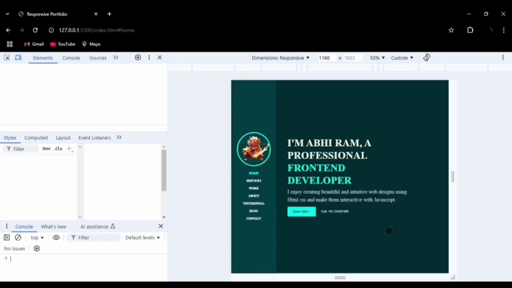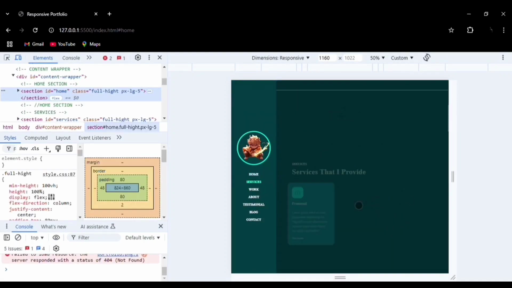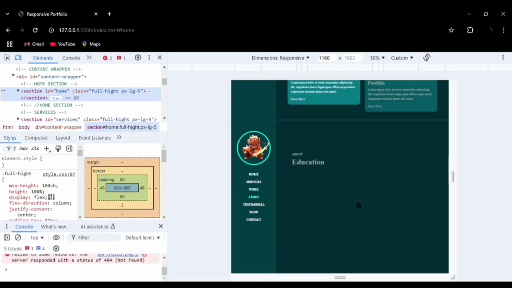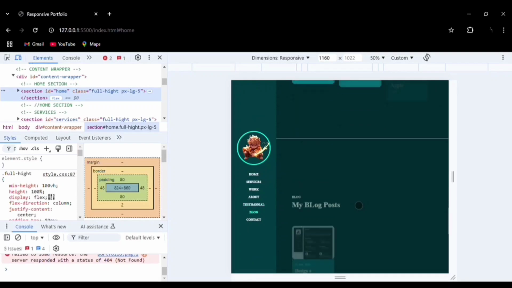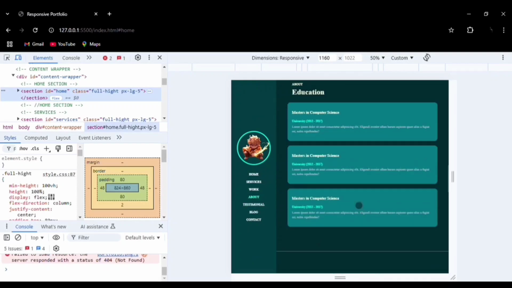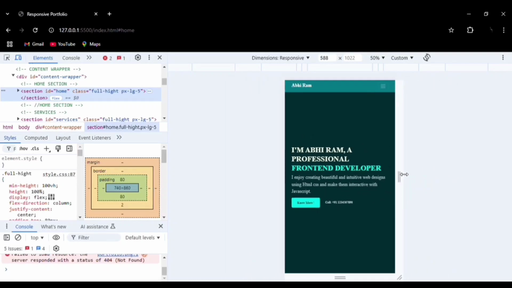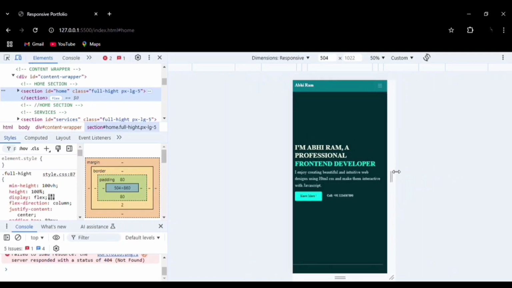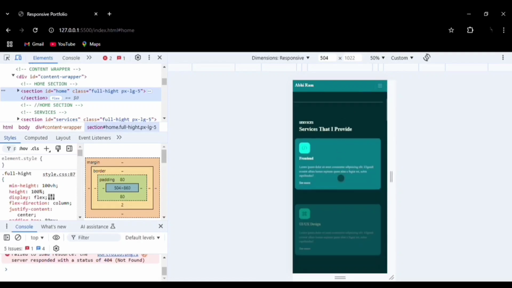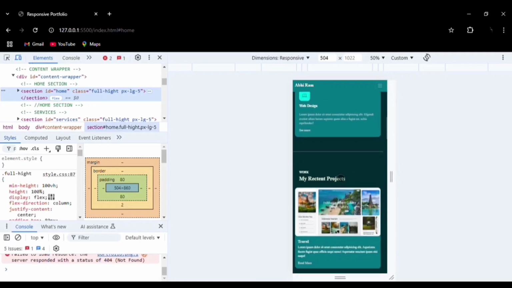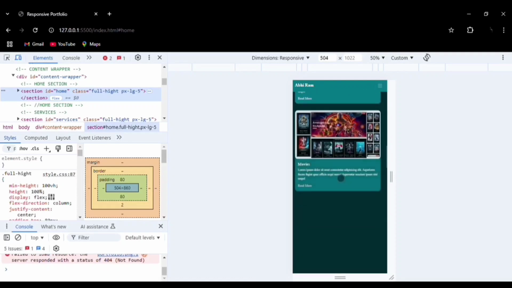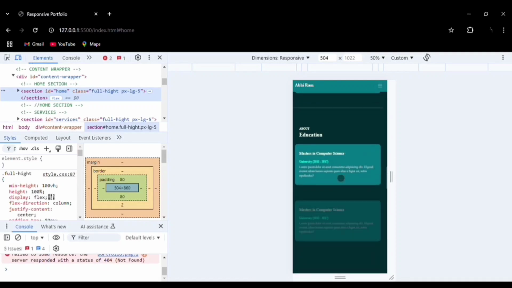So as you've seen before, this is the desktop version, and now we will go to the mobile version of this website. This is the mobile version of the website. You can see the smooth animation transition effects. You can see how they have merged to the size of the mobile version.